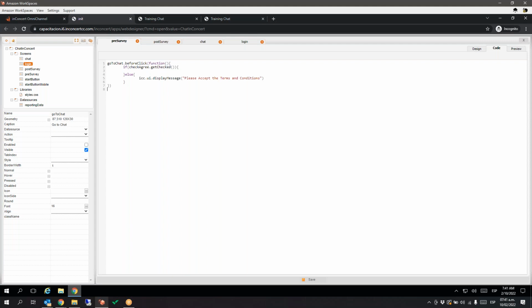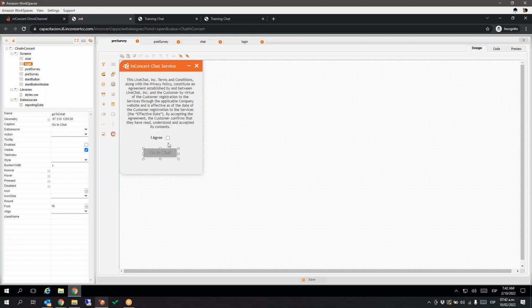Okay, so I guess you need to add semicolon here in the end of the statement icc.ui. Sorry? I guess you need to add semicolon. Maybe this is the error. No, I will do something else. What I want to do right now is show you that you can enable the button when you click here.